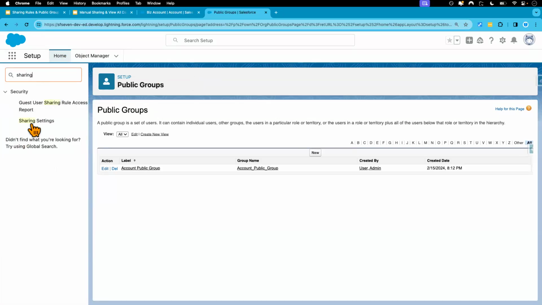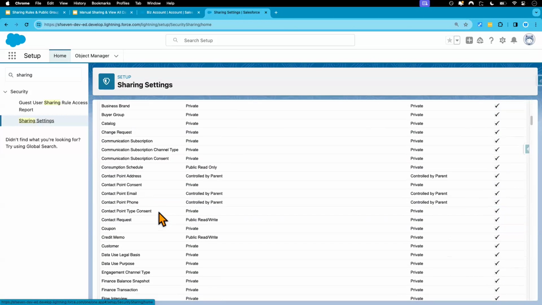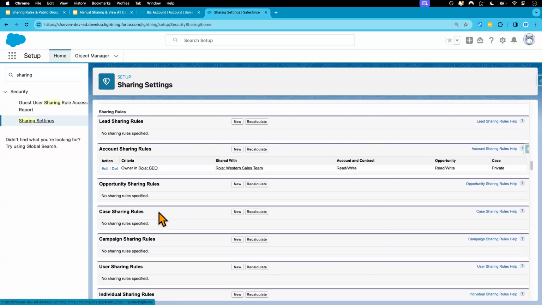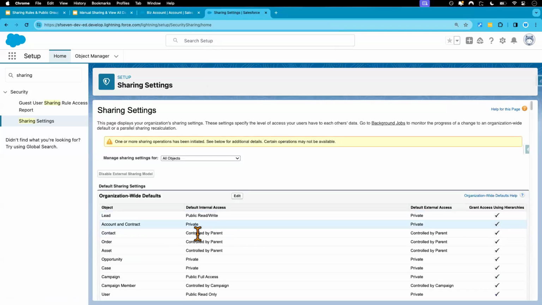And if I have any sharing settings that are already configured for account, I'm going to deactivate or delete them. Okay, so I have this one, I'm going to delete that. Okay, so currently account OWD is set to private.